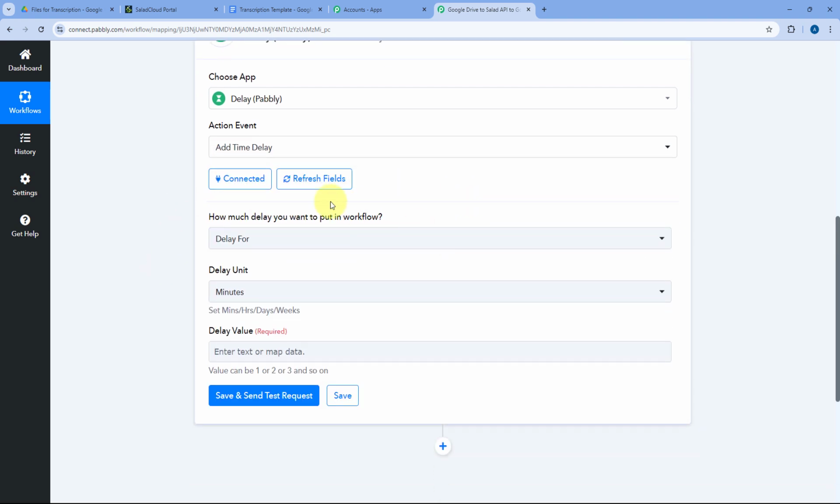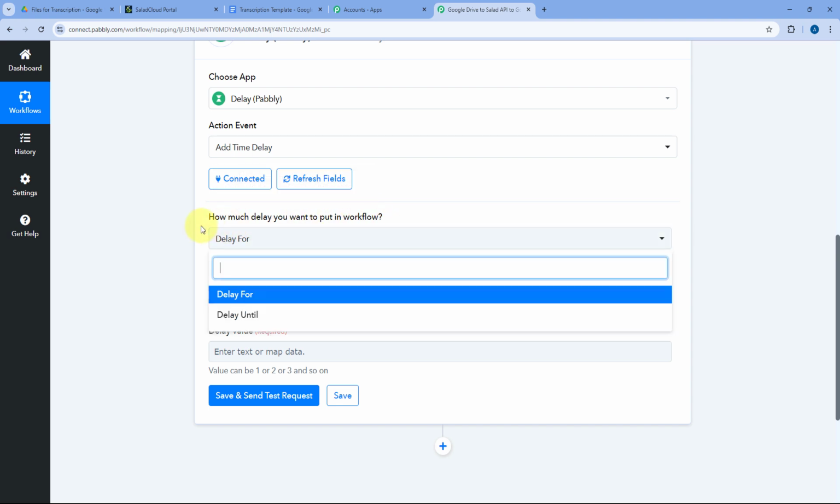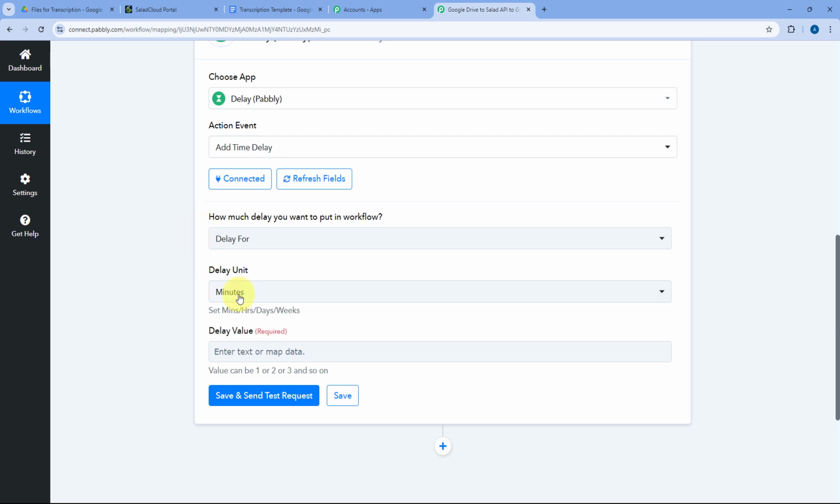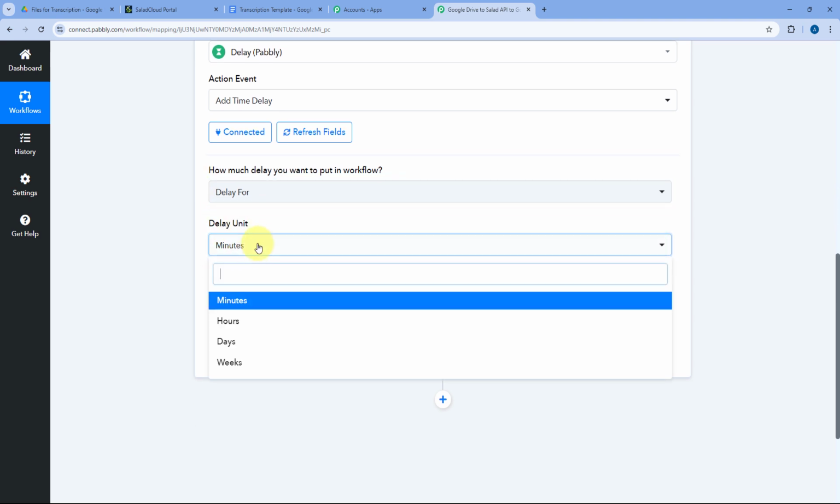After clicking on Connect, it is asking us how much delay you want to put in the workflow. In this drop-down, we have two options, Delay For and Delay Until. Because we want to add a delay for a few minutes or few hours in this automation, we are going to select Delay For over here. In delay units, you can select any unit of your choice. It completely depends upon the type of the file or the size of the files which you are uploading in Google Drive.